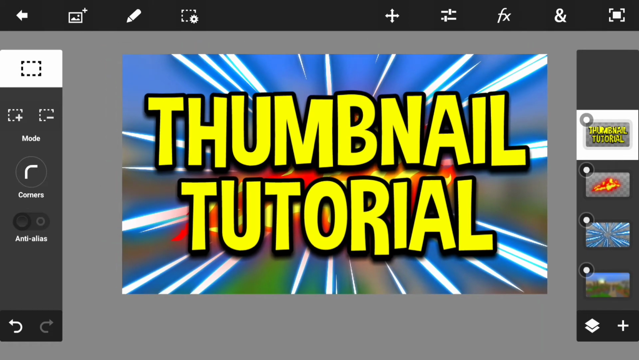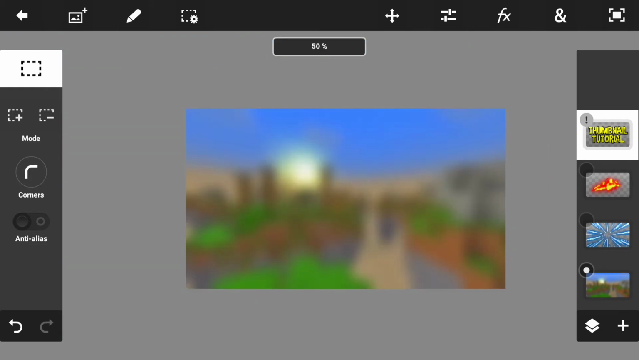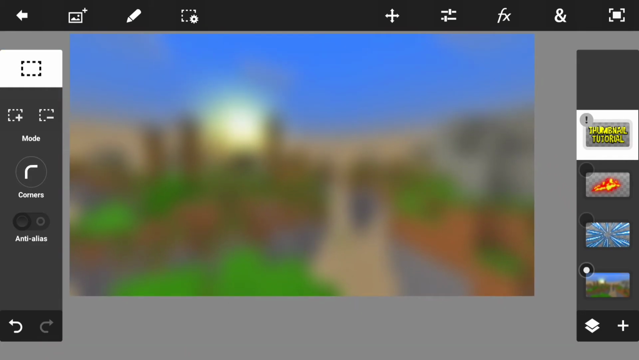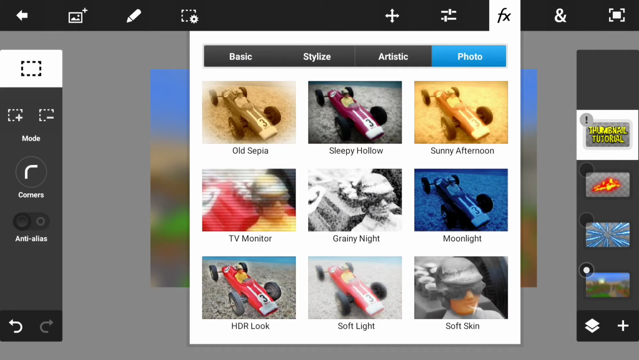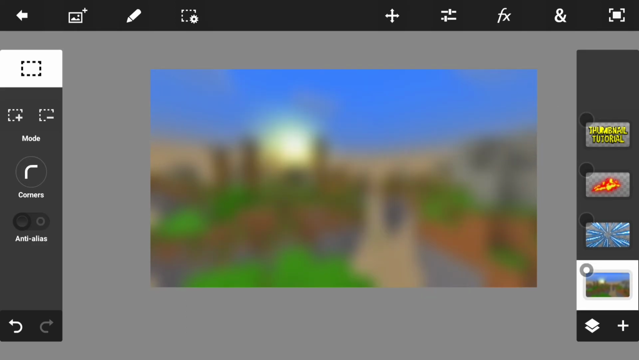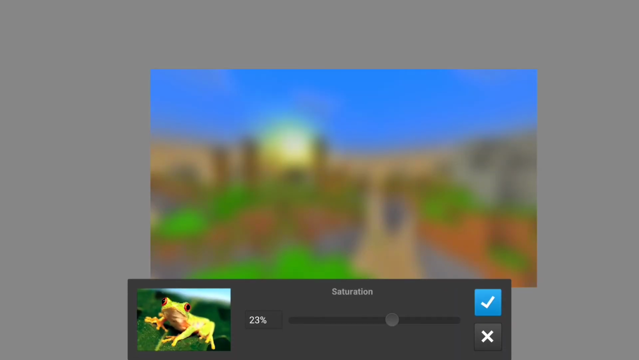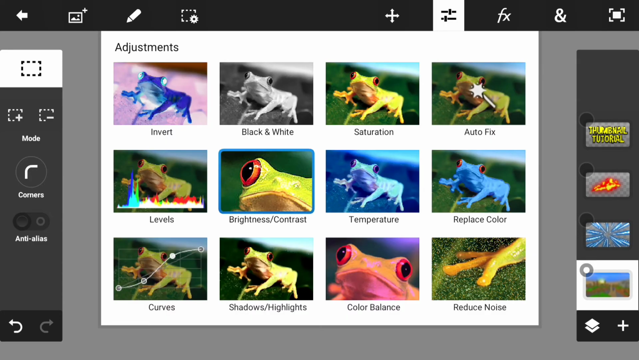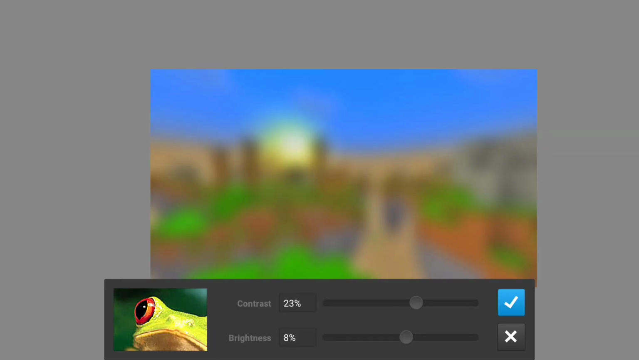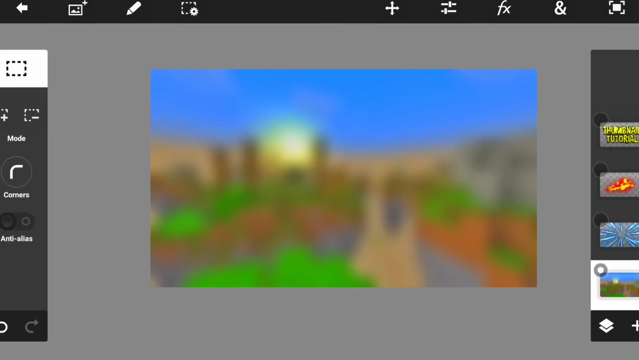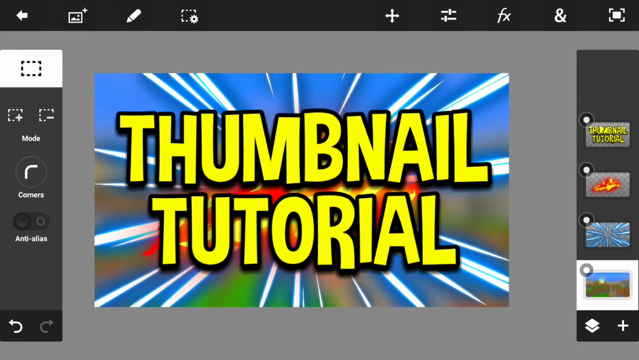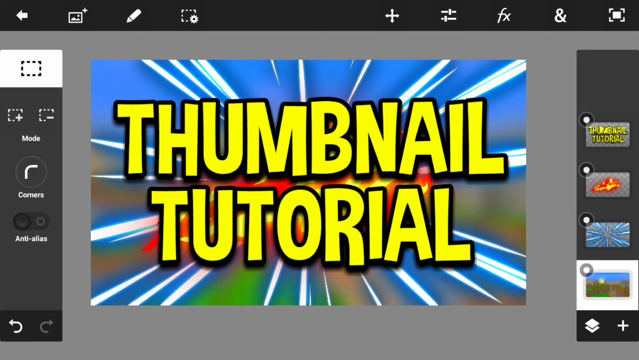Looks pretty cool. Oh, and of course, if you guys are wondering how I get the nice little effect of brightness and stuff, what I usually do is just go to HDR look. I have it at 30 or 40 something percent. All right. And then I go to the saturation and I increase it to at least 20 or 23. And then brightness like 8, and contrast is 23. And we'll say that looks pretty good. And then that's when I start adding all the text and the different type of arrows and stuff like that.